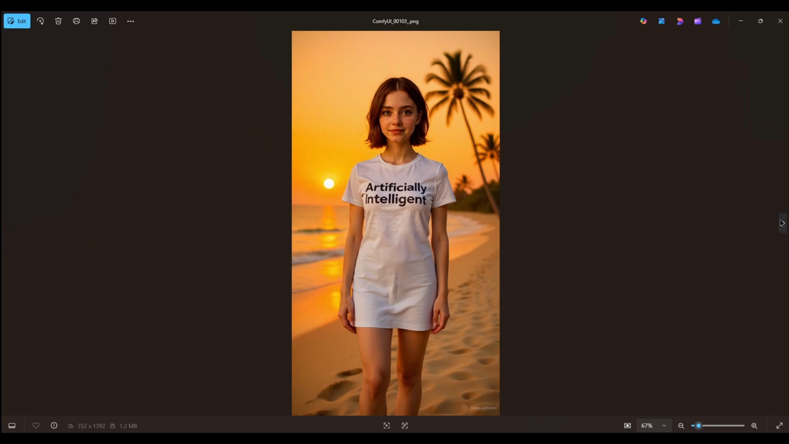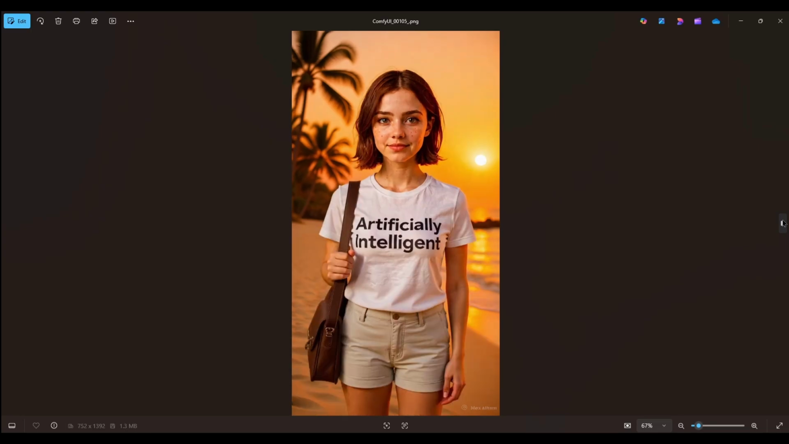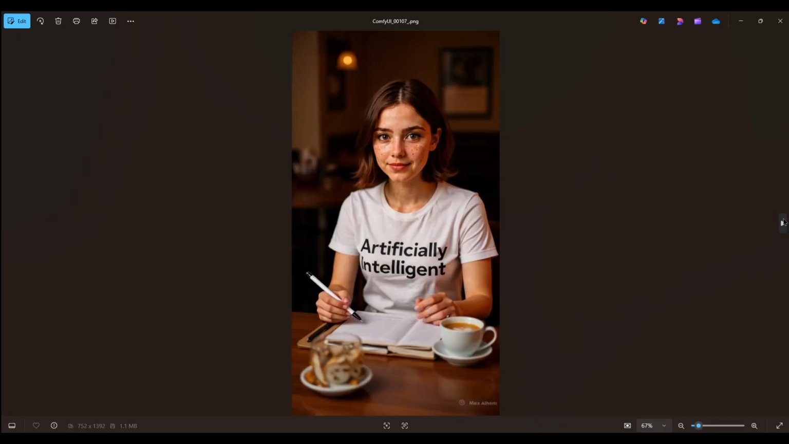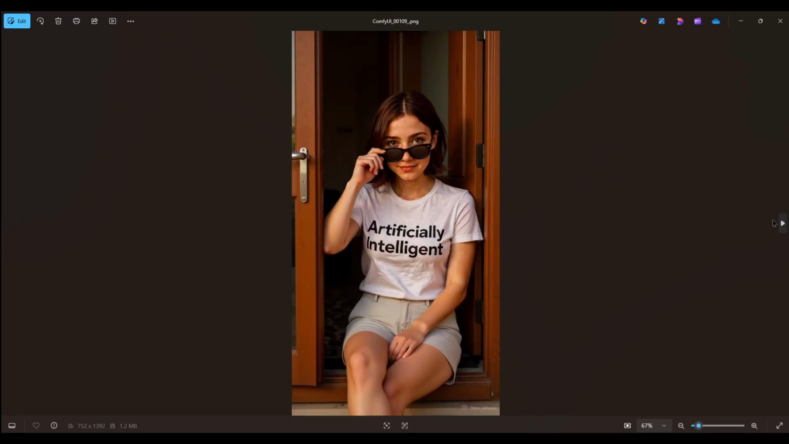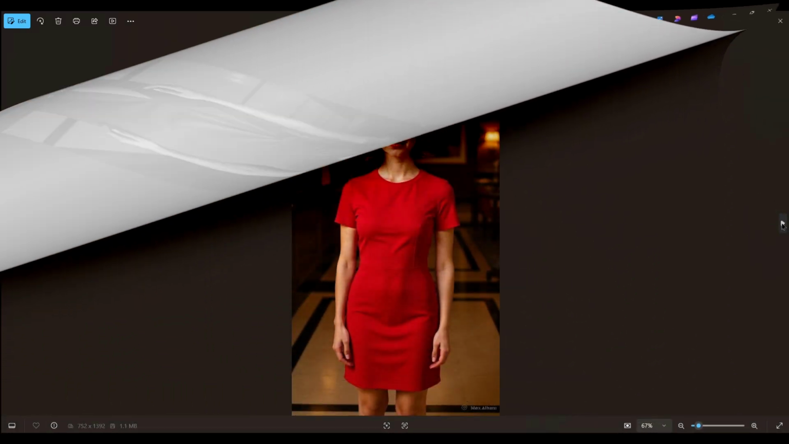And here's another one. Now she's wearing some khaki shorts. The shirt's still perfect. This is a really good generation. Now she has a bag. And now she's a tourist in San Francisco. Spelling is still perfect on the shirt, and now she's in a cafe. So I did quite a few generations. Here's one with shades, and here's another one. She's sitting in a doorway, lowering her shades just a little bit. And you can see the hands are perfect. Everything's pretty good. So this is a very good model. Now she's in a red dress, another one in a red dress.